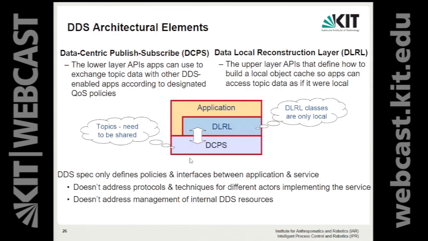The second layer is the data local reconstruction layer. This is the layer that provides the data to the application in the format that the application needs. This can, not necessarily, but it can be literally having a local object in cache, so that objects can access data of a topic as if it were local.